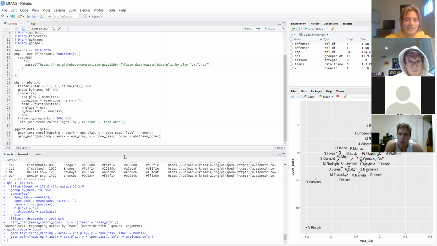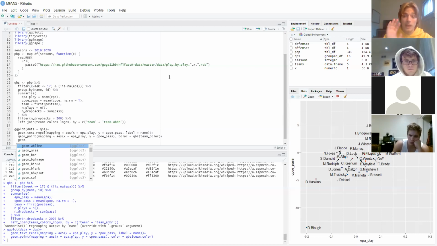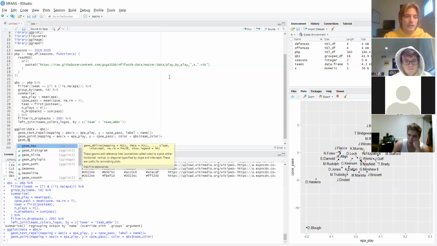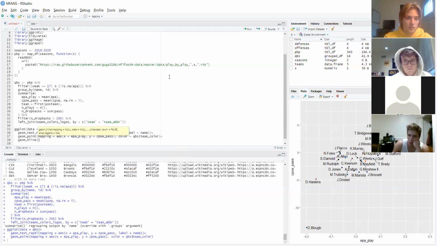Okay, so what if we want to add a horizontal line to denote the average CPOE and a vertical line to denote the average EPA per play? This will just give us a better sense of if a quarterback is better or worse than average, which is typically what we're worried about. So we can add another layer. We can add a horizontal line.